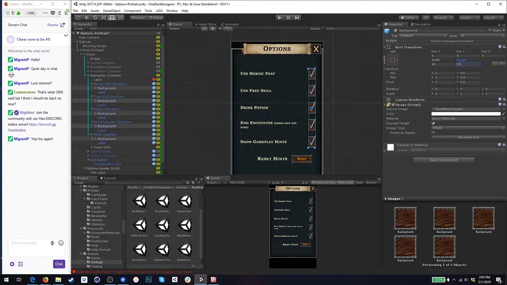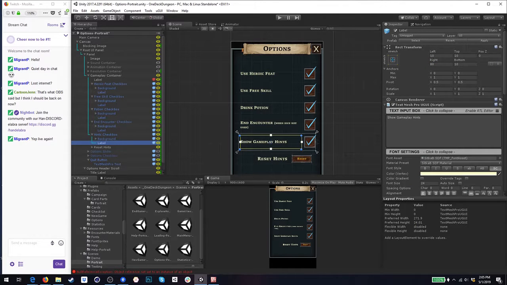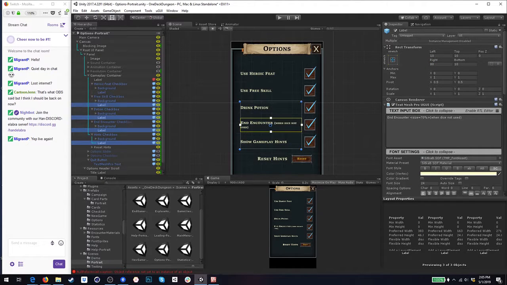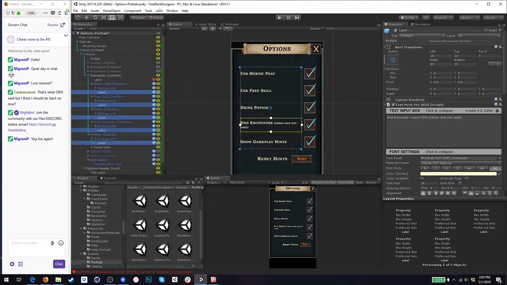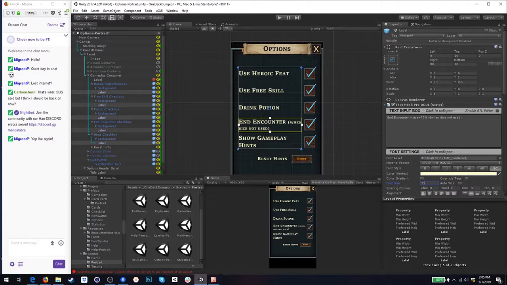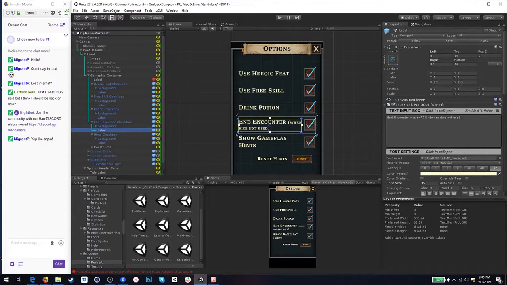I think I made those 65 by 65. And then all the labels, we're going to make a little bit bigger and have them not be shifting in. I think I made all those 35, which is actually working pretty well. And then for this one, I can put that "when dice not used" on the second line. So I think that's working okay.